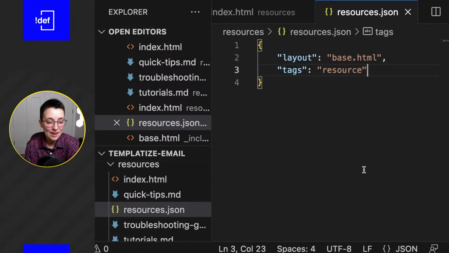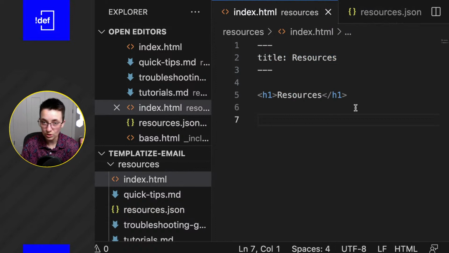I'm just going to call it the singular of whatever this directory is, because that makes sense to me for right now. And then what we should be able to do is go into our resources page. Let's say we want to have a link to all of the child pages, like /resources/quick-tips, /resources/troubleshooting-guides. We want to grab all of those and list them out in a link list so that people can actually get to those pages, right? So we are going to use the templating. I believe Liquid is just the default templating system.